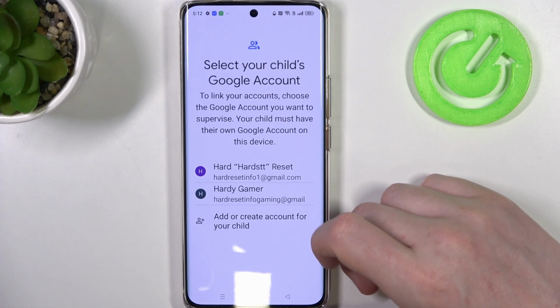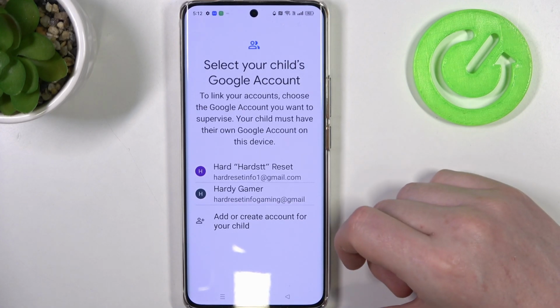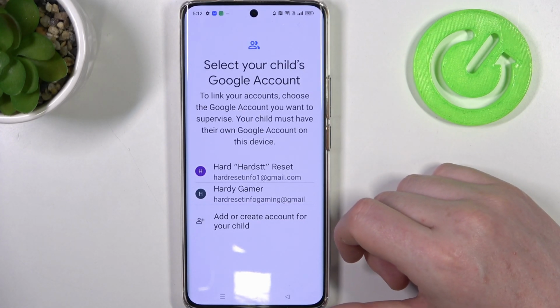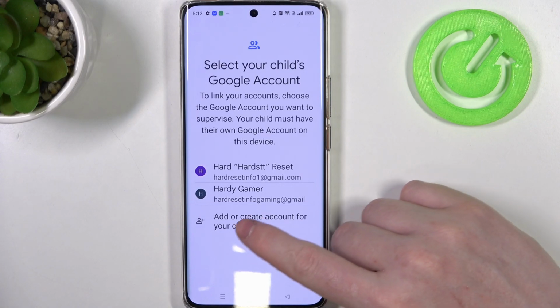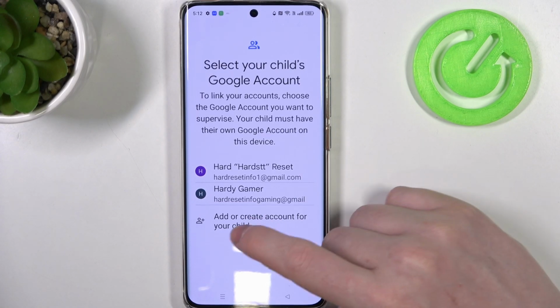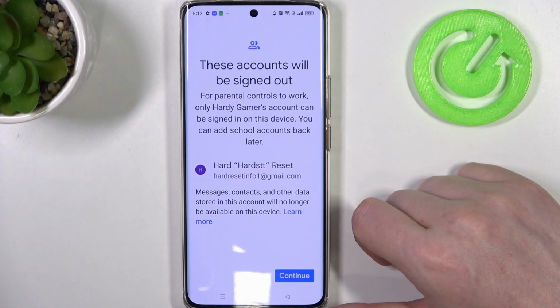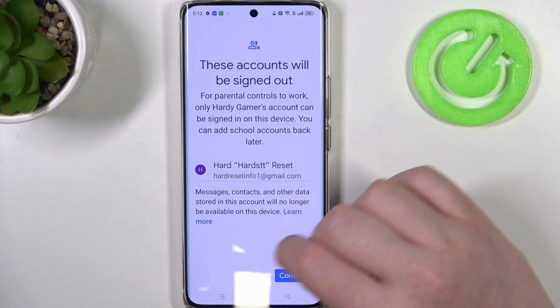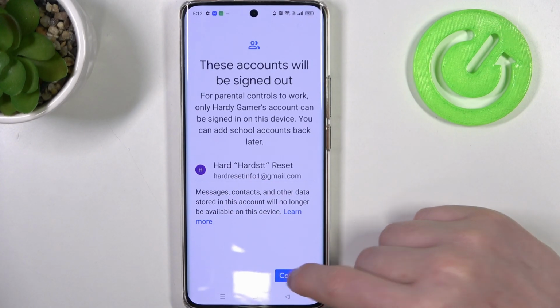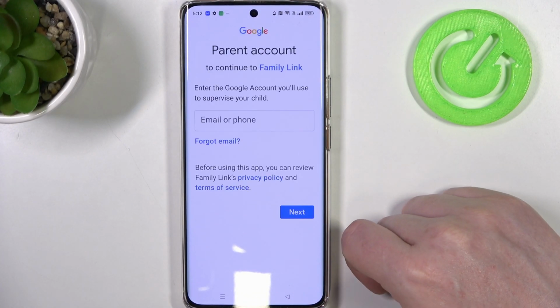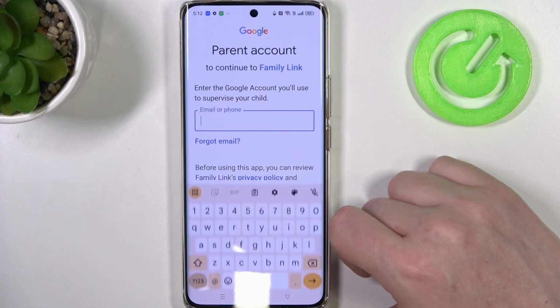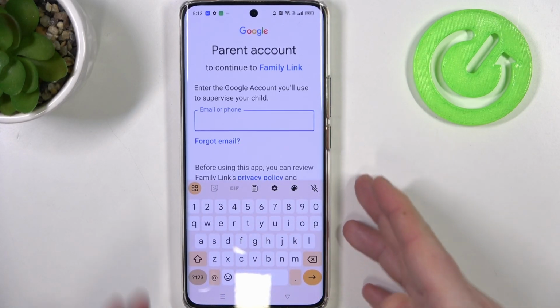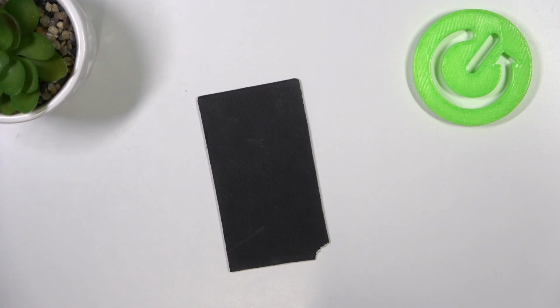Here you can select the Google account for your child, and you can also add another one or create another one right here, but I'm gonna click on that one. And it says that this account will be signed out from this device, and I'm gonna continue with that. Now we want to log into our parent account, and I'm gonna do that but off screen.